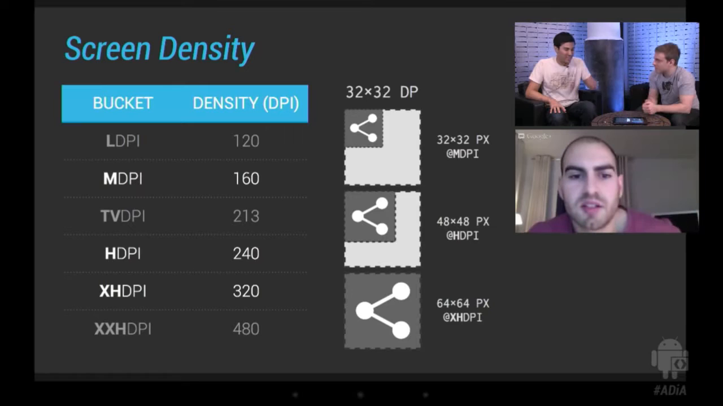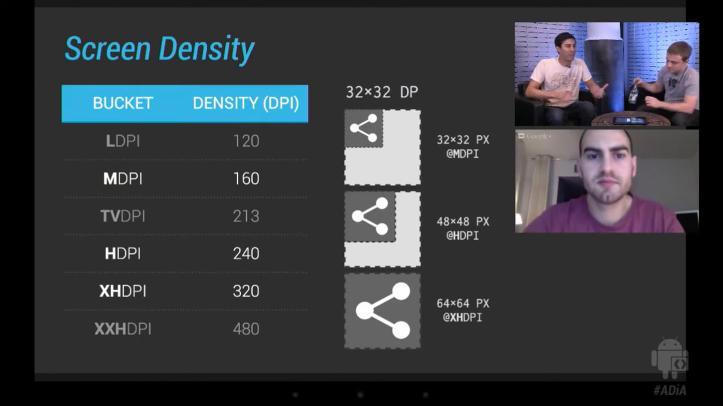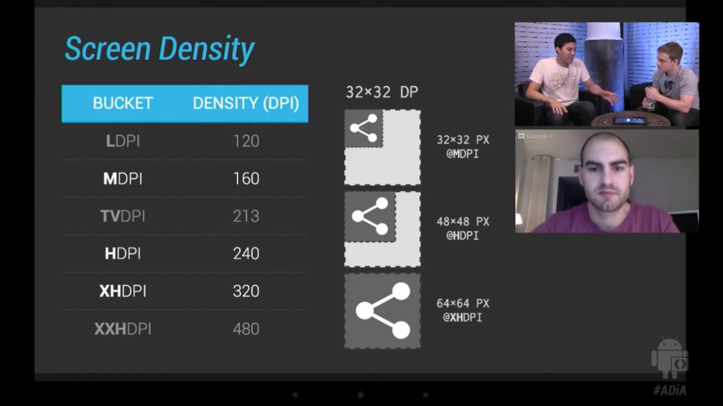The DPI buckets are highlighted in bold, just quickly here. These are the key density buckets, so you should generally provide all your assets in those densities. The other ones are less common, but you may potentially want to provide key assets in those densities as well. It's your call there, especially XHDPI for your launcher icon.